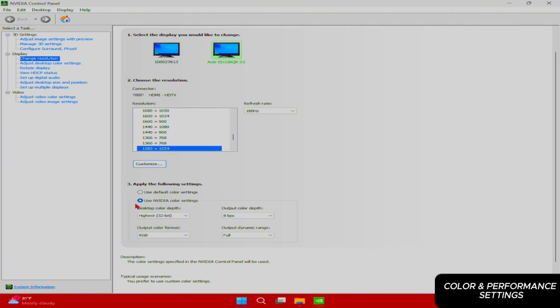You want to go down here and use your NVIDIA color settings. Don't use the default color settings, they look bad. Put it to the highest and set this to full.